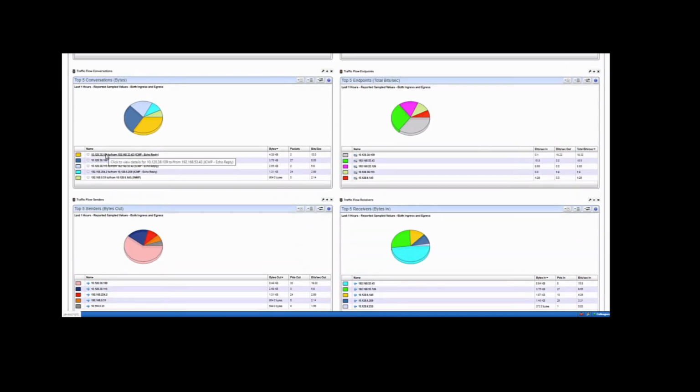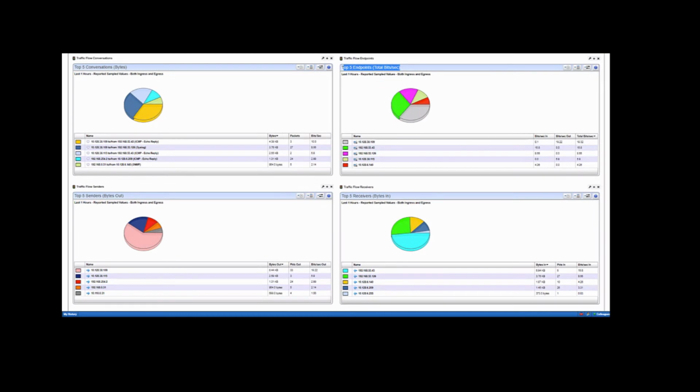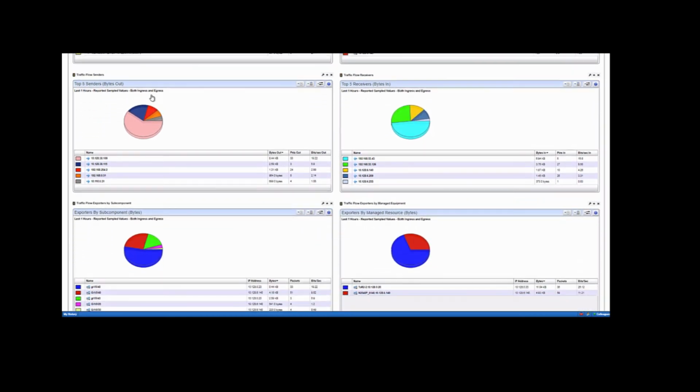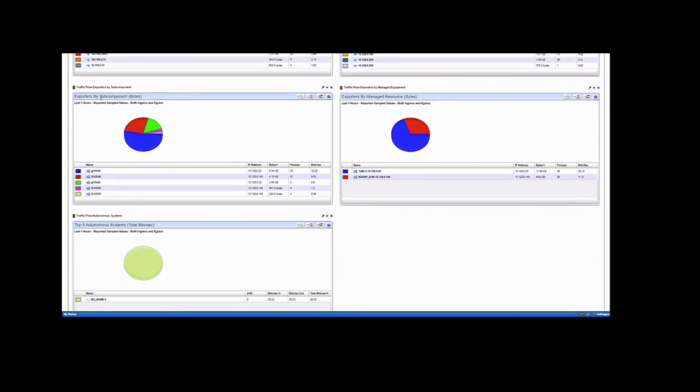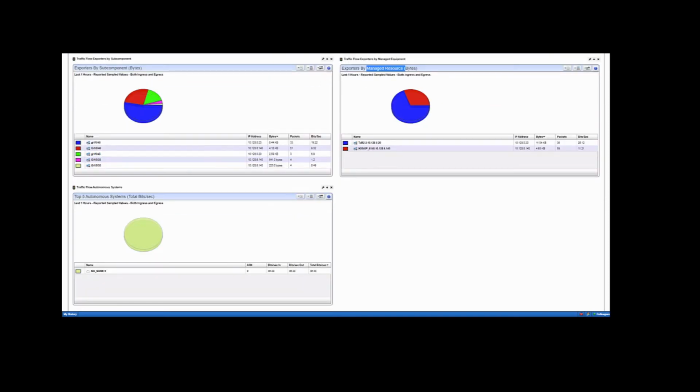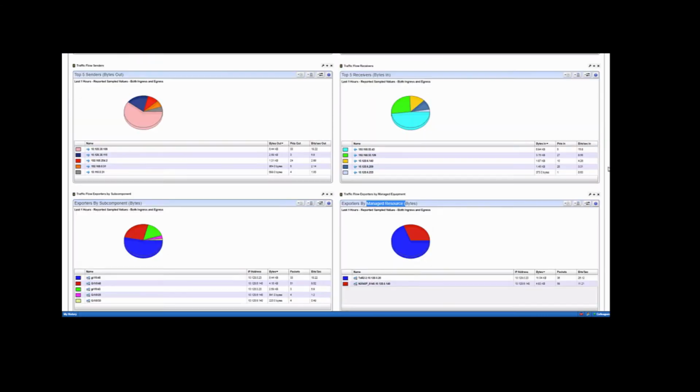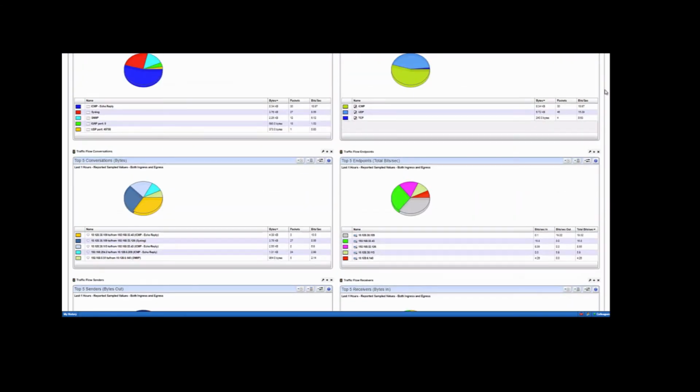I like this one because it's showing the two IPs that are talking and the actual protocol they're using. We have endpoints. This is the top volume endpoint, either receiving or sending. But you can also see it just by the top senders, the top receivers, and then by the top subcomponents. These are actually the interfaces that are having data sampled on them and that we're gathering data from, and then even by the managed resource that's sending the information. And then we have autonomous systems if you're using AS. All of these portlets you can drill into to get more information.